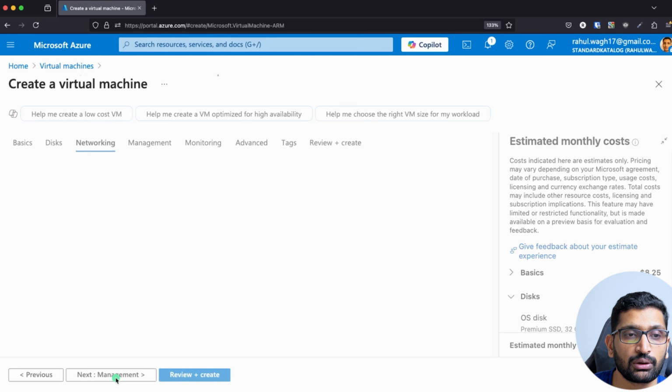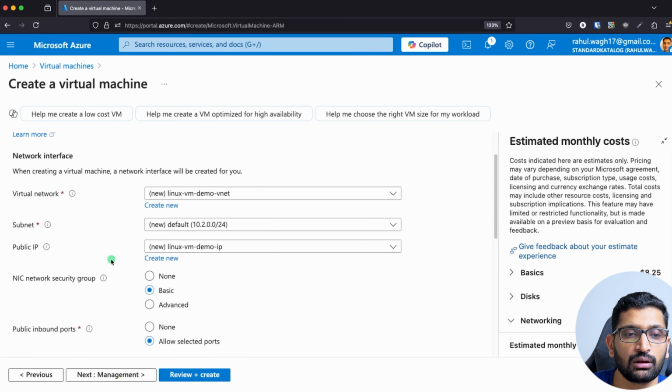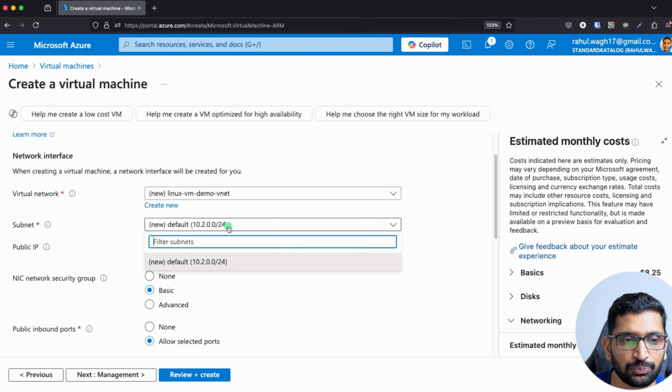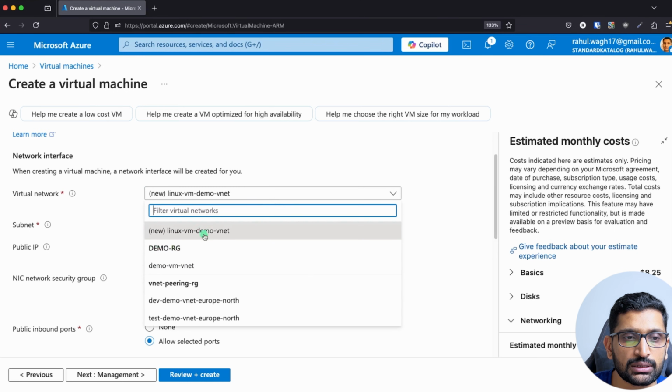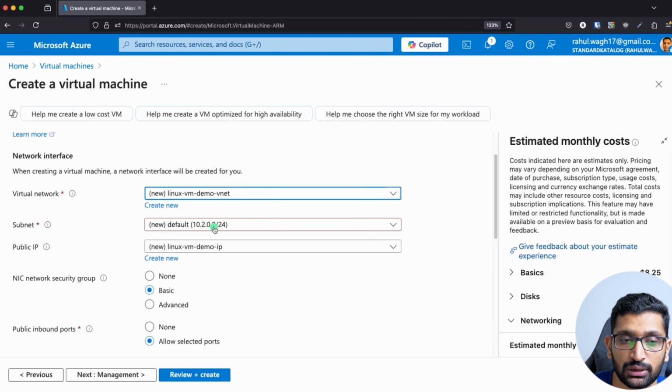Then I'll go ahead and click on Networking. Here there is a VPC which I have created and a subnet I have created, but don't worry about this VPC and subnet, because in the networking section we are going to see how the VPC is created, how the subnet is created, and how we can put our virtual machine into it. But for the time being, just ignore that part. Okay, so here you can see there is the Linux VM demo virtual network, which is available for us to select. For the subnet, I'm just going to stick with the default one.